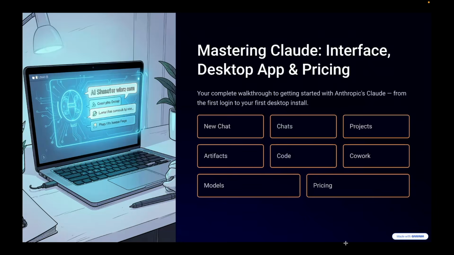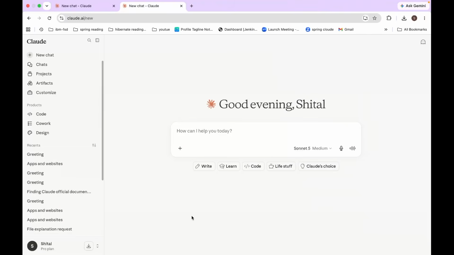In today's video, we are going to talk about Claude. We will understand what Claude is, how the Claude interface looks like, and how we can install the Claude desktop application. So let's go to the Claude interface. This is what the Claude interface looks like.